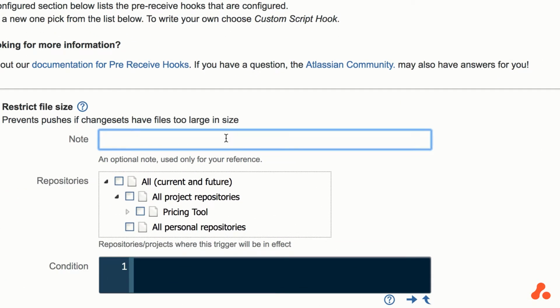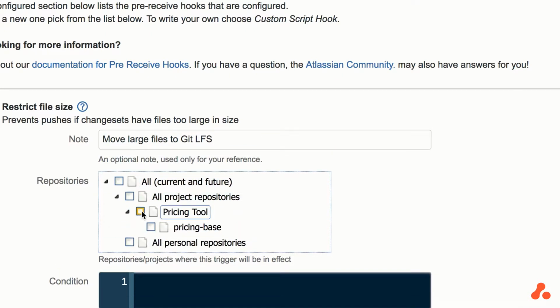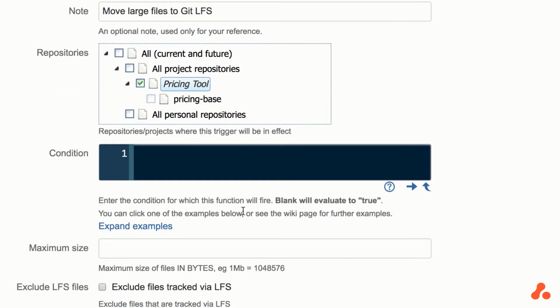We're going to add a note so we remember what this hook is for. We have the option to apply it to all the repositories in our instance, or to a particular project or repository. In this case, we'll apply it to the pricing tool project. We can have a condition if we want. This is useful if we want to add an additional message. In this case, we do.